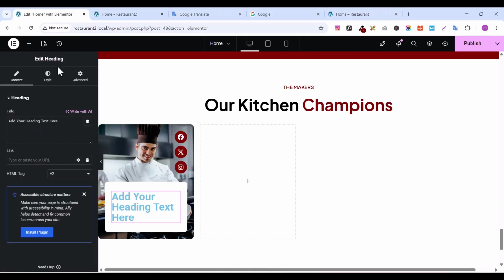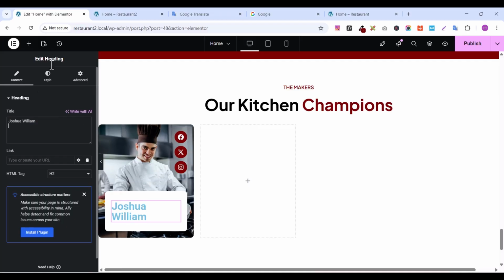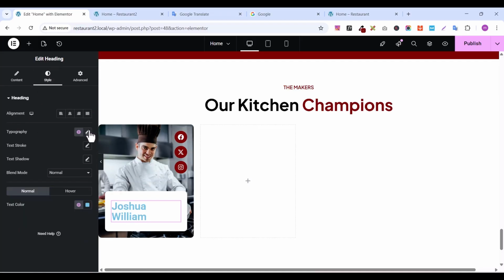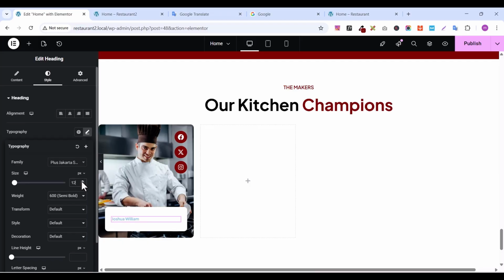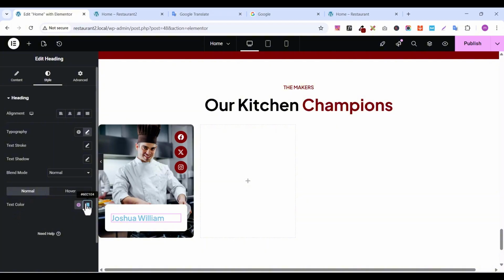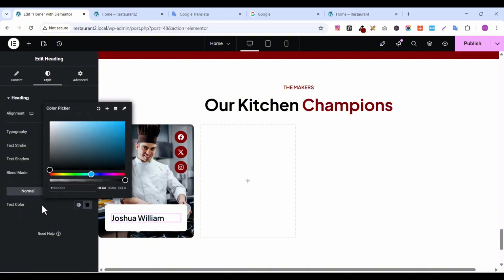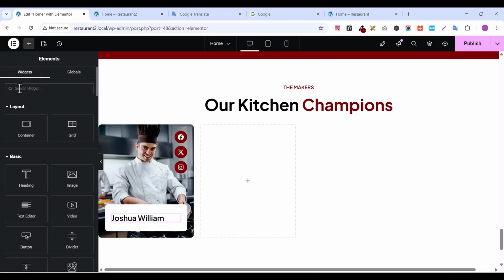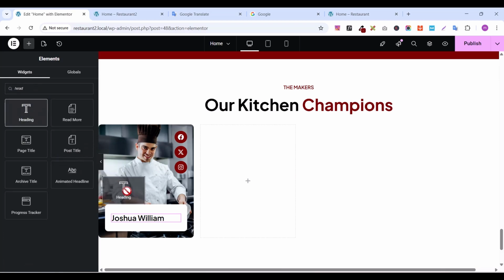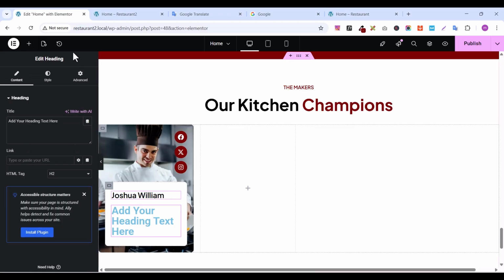Okay, and back. So let's paste it. Go to style, go to typography, change the font family to Plus Jakarta, and let's increase the font size to about 23. You can enter 23 and leave the weight at 600. Let's change the color to black like this.